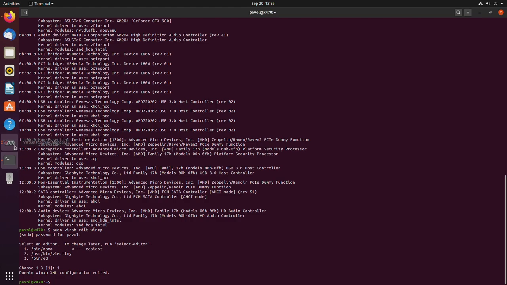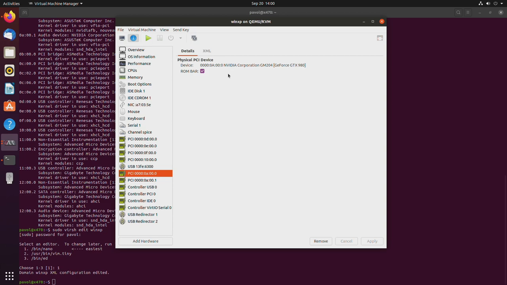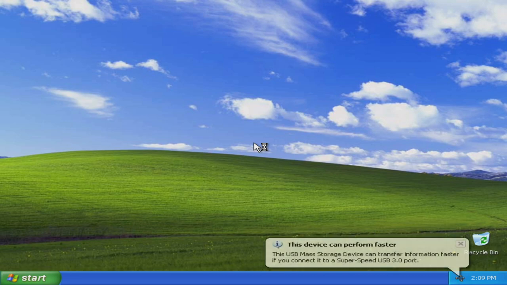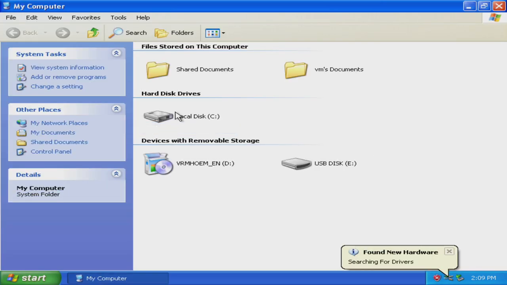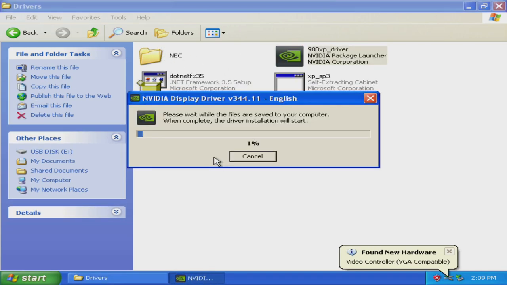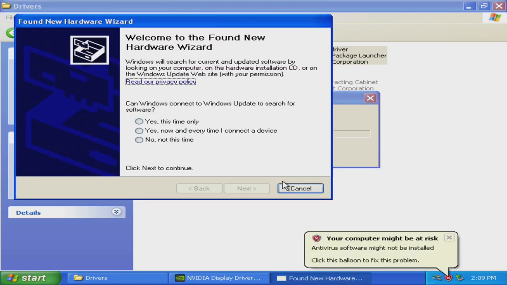So now we should be able to boot our virtual machine to start it, and it will be working on the monitor connected to the graphics card. So I'll have to switch the input to my capture card, and you should see the Windows XP booting. So the resolution to begin with won't be very good, because we haven't installed the driver yet, but our drivers should be on that USB drive we included earlier. So Windows XP driver. And as I said, I'll include it in the video description.